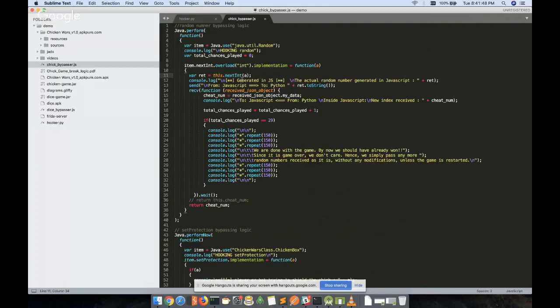We are pulling it out onto the console by saying this statement here, but we are not really passing it back. If you see, we are not returning the actual value that we got here. We are returning a variable called cheat_num. And what is cheat_num? Cheat_num is received JSON object dot my data. What is received JSON object my data?